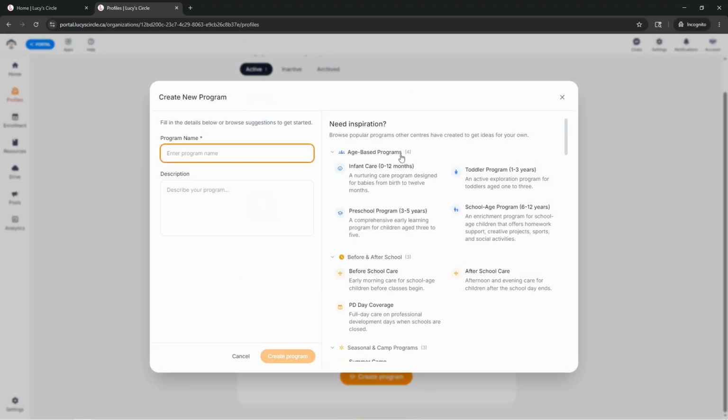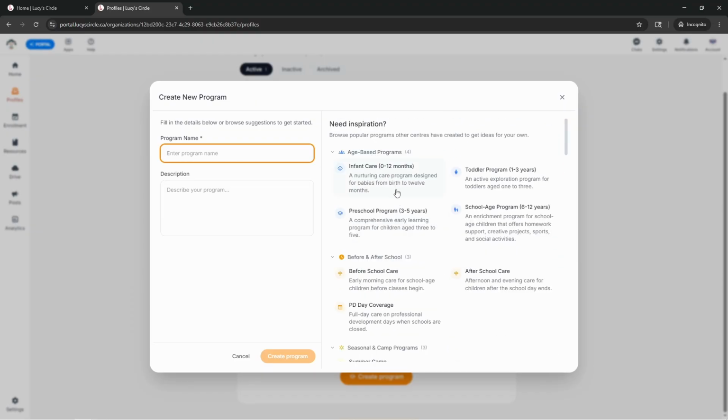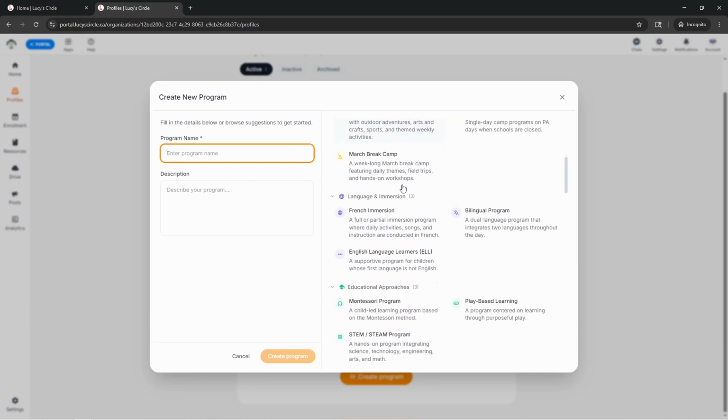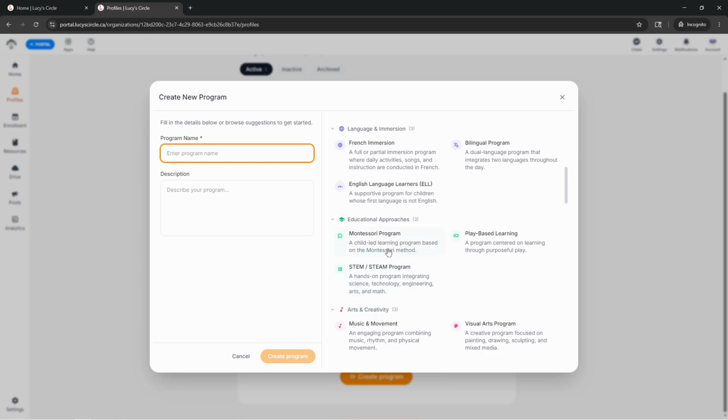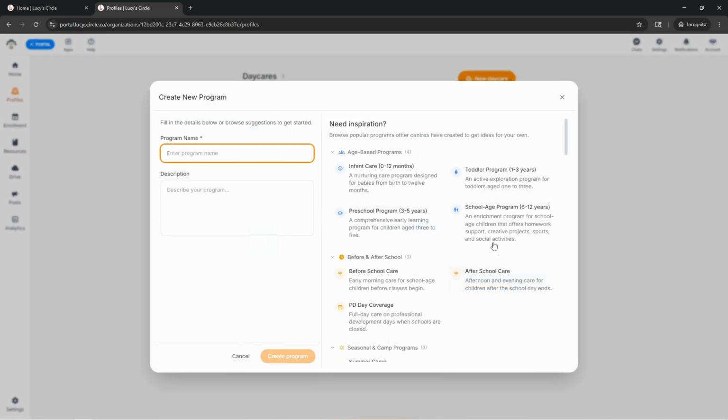And the cool thing about programs is that we provide a set of names for different program ideas based on other daycares. So you can see we have some age-based programs like infants, preschool, and so on, before and after school, seasonal, language, and so on. I can click on any of them and just create a program. And right now I'm just going to be creating two. And create a toddler one as well.